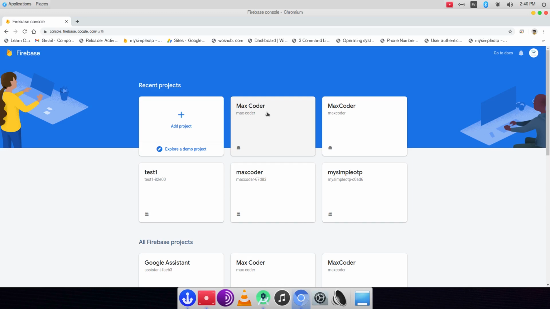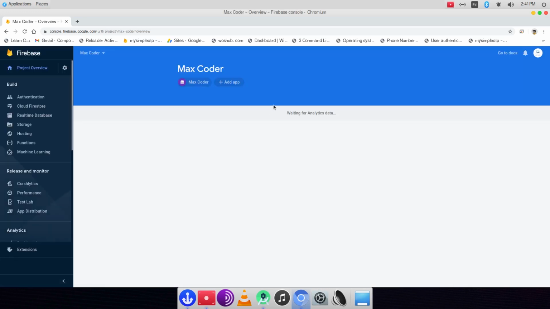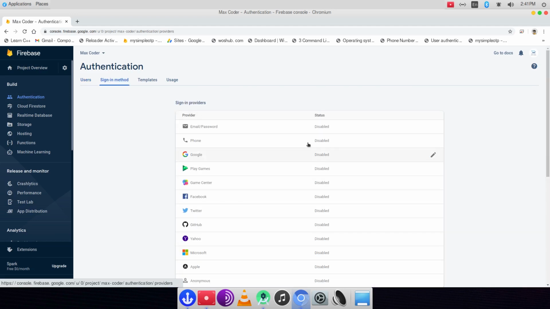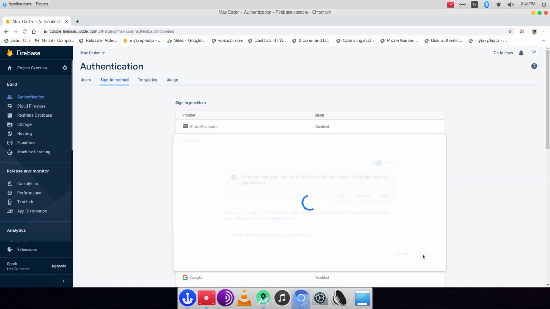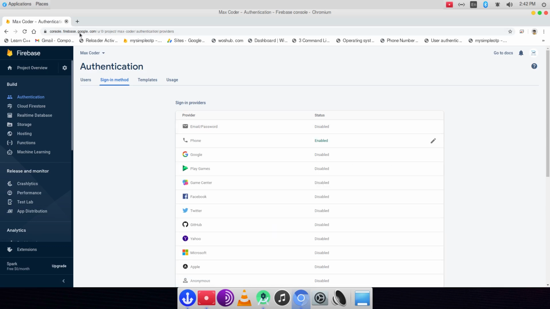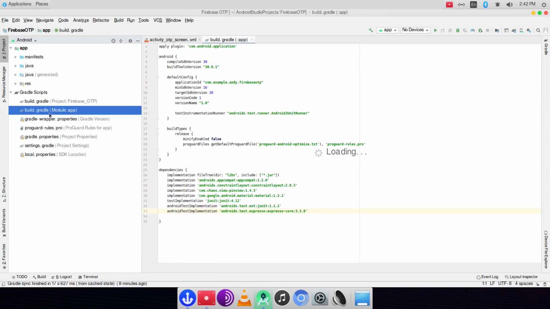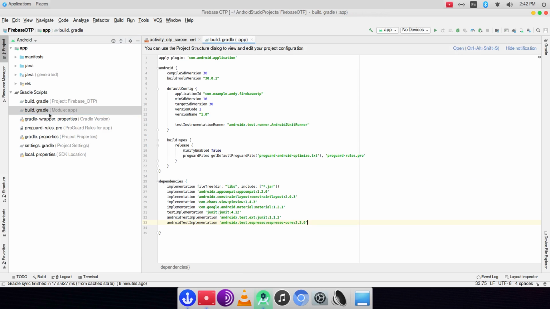firebase.google.com. Select our Firebase project from the list. Go to Authentication and, from here, select Sign-in method. Then enable the permission from here to authenticate our application through phone. OK. Now go back to Android Studio and open the build.gradle file. We need to add some dependencies to it.